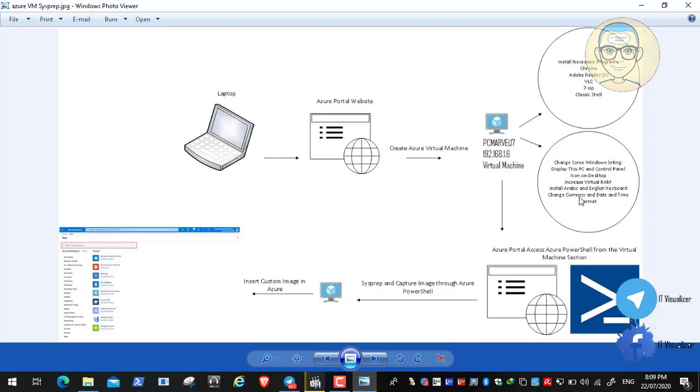So we'll have the currency LE, we will have the date and time for Egypt, and we will have Arabic and English keyboards installed. We will increase the virtual RAM. This is a way we take a part of the local hard disk of the machine and make it act as a RAM, okay. And this, by recommendation of Microsoft, should be double the physical RAM or the real RAM, okay. And then we will display This PC and Control Panel icons on the desktop.